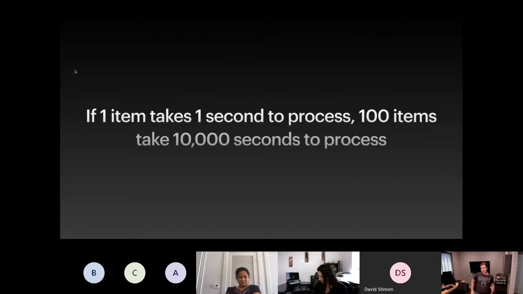If one item takes 1 second to process, 100 items will take 10,000 seconds to process. You can see why you don't want to use this. Most items won't take a whole second to process, but even if you have something that takes a literal microsecond to process, once you have 1 million items that you need to do that with, it's going to quickly become unreasonable to use because you'll be waiting forever for anything to happen.